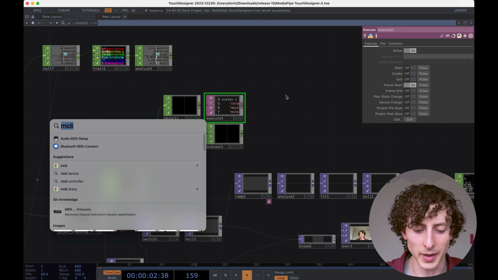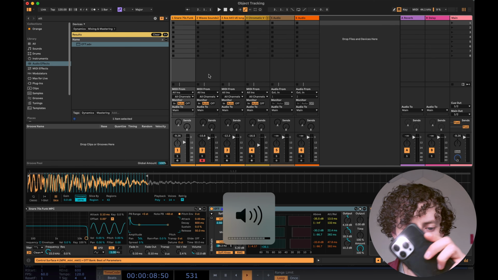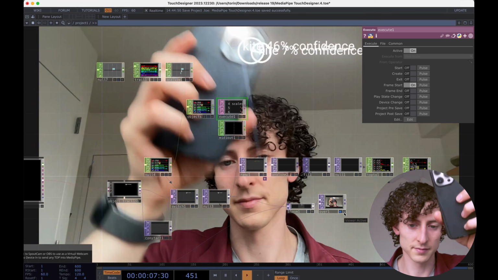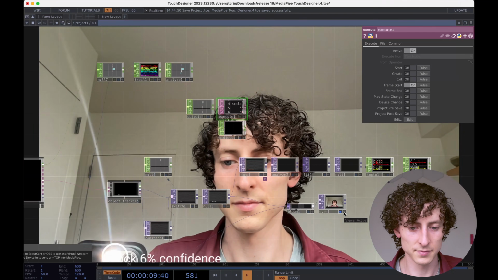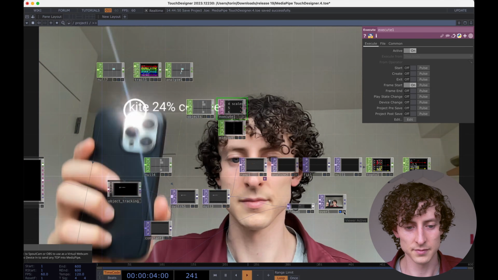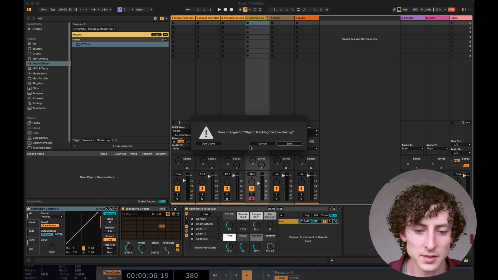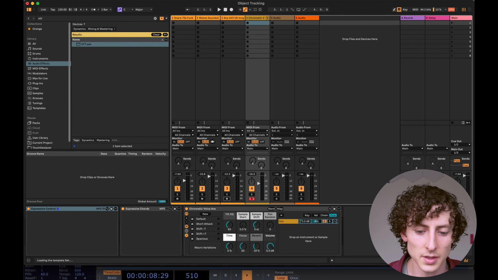So if we go ahead and open up Ableton, you can see I've got a couple examples here just for potential sounds. So I'm going to go ahead and open up a blank project in Ableton just to get this configured.